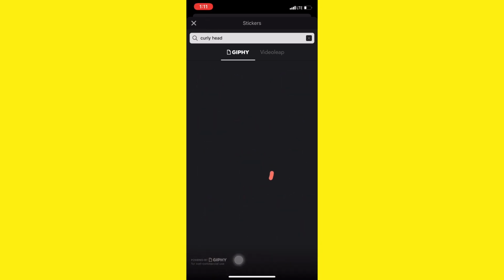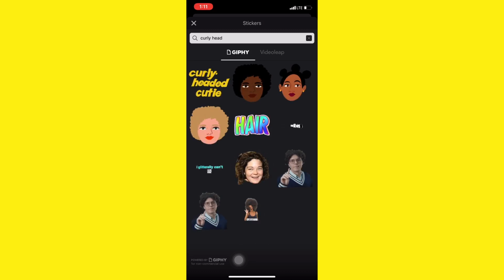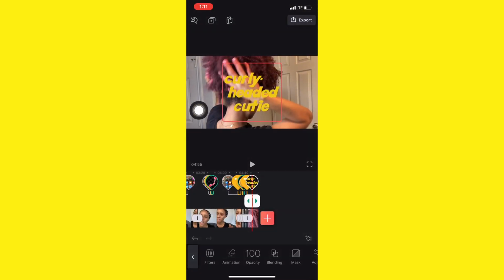I'm looking for a curly head. Something that kind of correlates with the video. I'm messing with my hair, curly hair. I have a pineapple going on. So I'm going to use the curly headed cutie one. I'm going to slap that on there and put it somewhere so it looks cute. Okay, so put that in the corner.